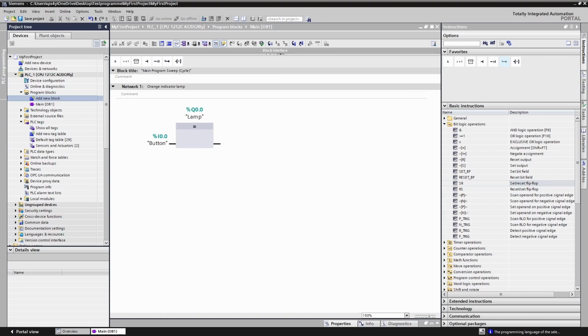There is an easy way to insert SCL code into your program, which I will show you now. It is also possible to insert SCL networks into a block that has been programmed using FBD or ladder. And that's exactly what we're going to do now.